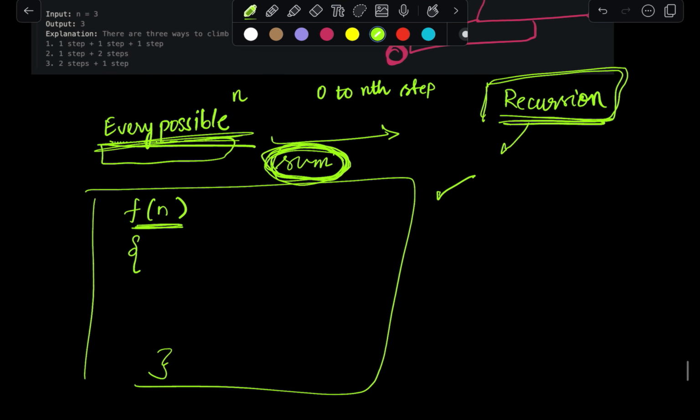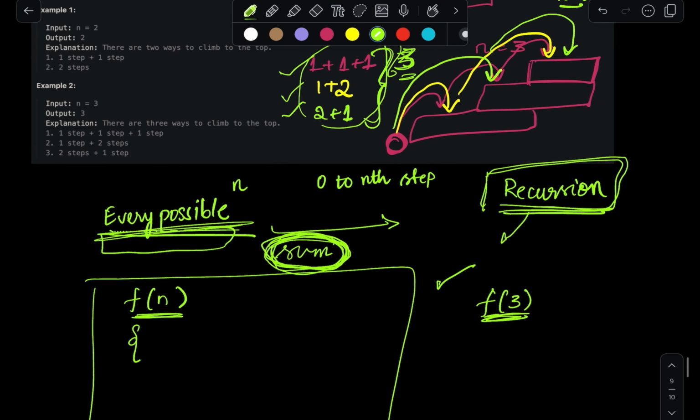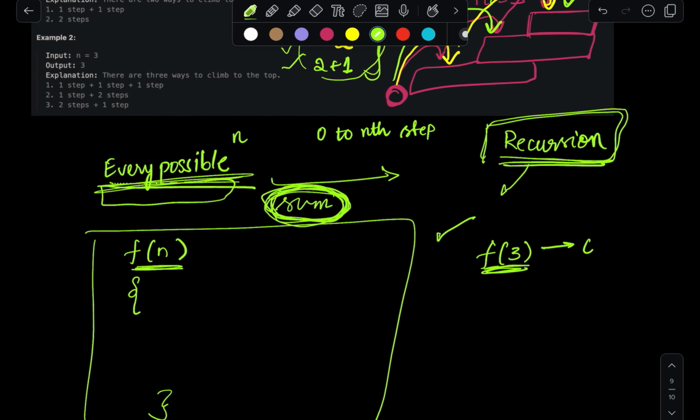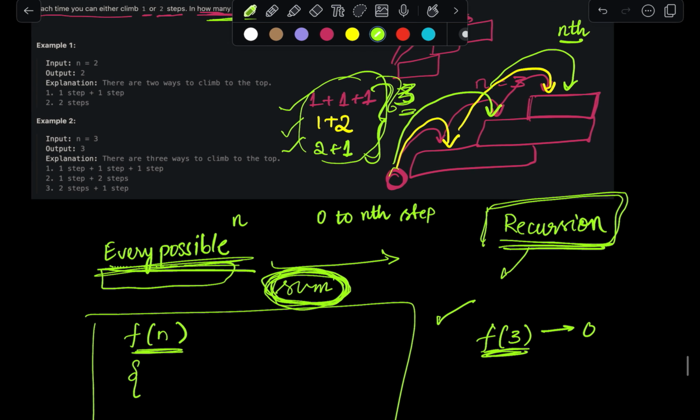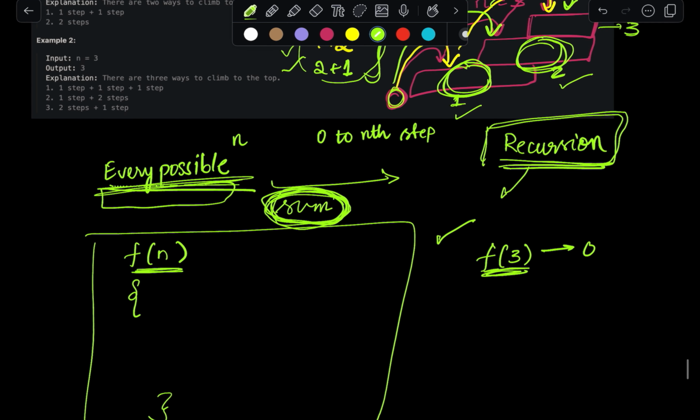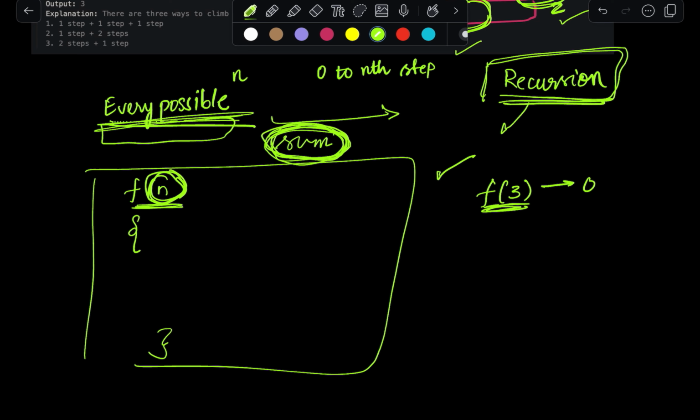Now, assuming we want to reach the third step, what are we supposed to do? We are supposed to start from 0, correct? Since we start from 0, first I have to know how to reach step 1. After that, I have to know how to reach step 2. If I know how many ways it takes to reach step 1 and step 2, I will also know how many ways it takes to reach step number 3, because it will be the sum of the previous ways. That's it. Now, assuming I want to write this as a function.